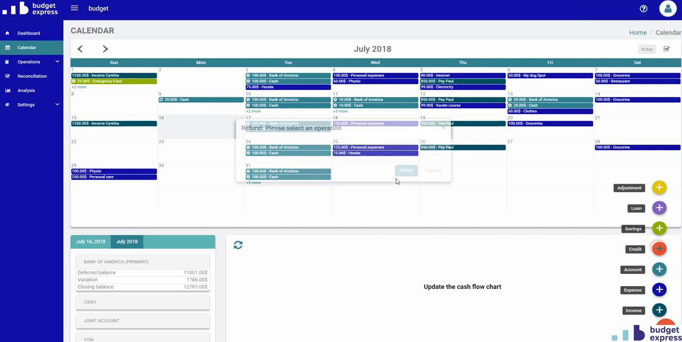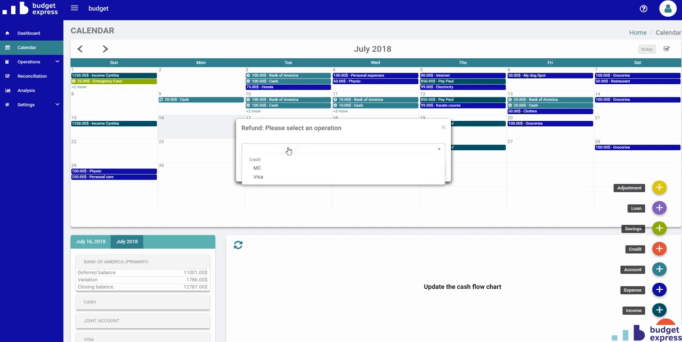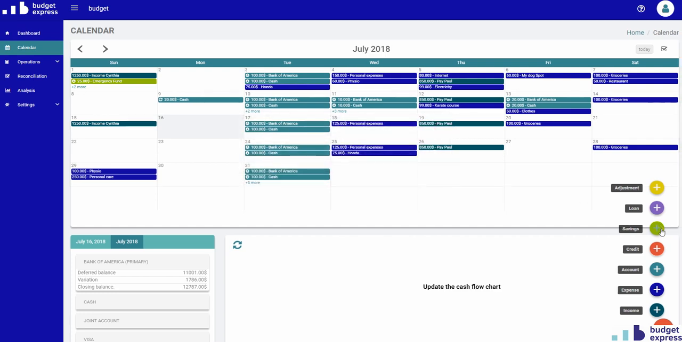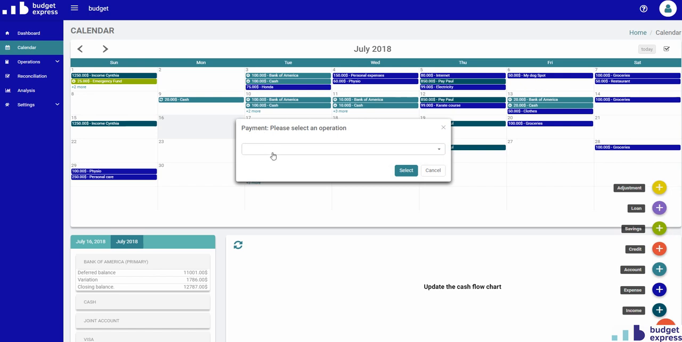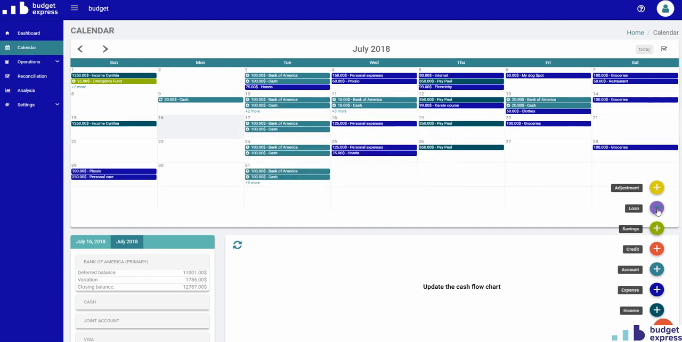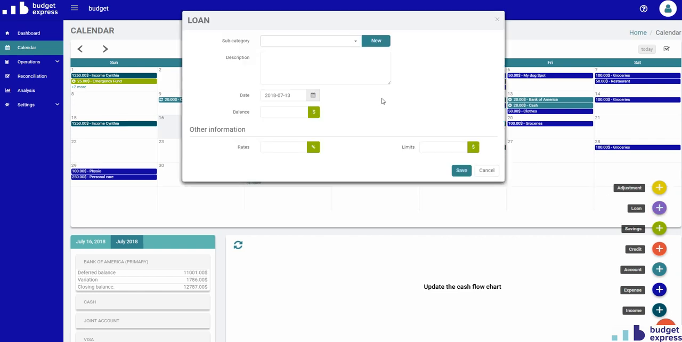So if I do a credit, it will let me do a refund. I have to choose my credit card. For my savings, again, it's a payment. It will let me choose which savings I want to use. For the loans, you will notice that it will be different because I didn't create any loans in the system from the beginning. So when I click on loan, it will let me initiate a new one. I will be able to create a new loan directly from this menu only for that time because it's the first loan. So I can't create a payment on it for this loan.